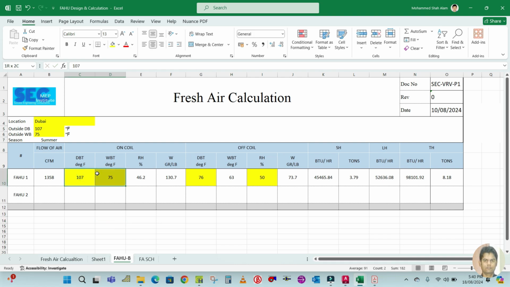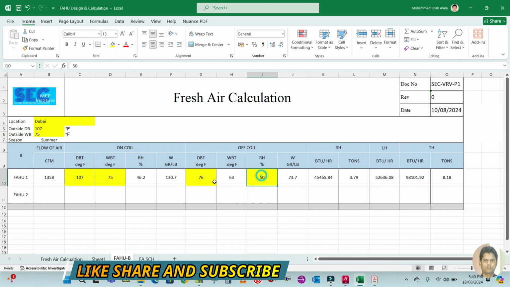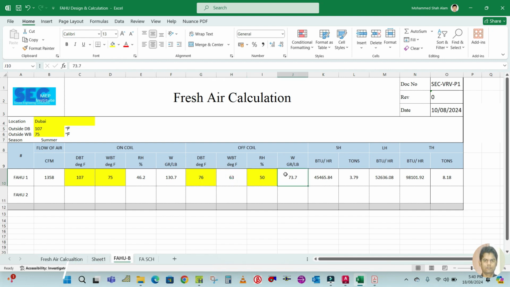Using these two values we have to calculate these two values, using the software. And for off coil, the dry bulb temperature for comfort is 76 degrees Fahrenheit, which is for human comfort and is given in the ASHRAE handbook. That is 24 degrees Celsius for off coil, and humidity is 50%, which is the standard. Using these two values we have to calculate these two values.